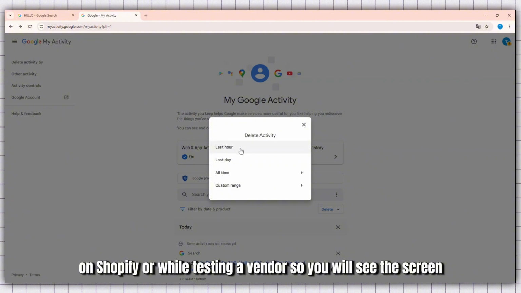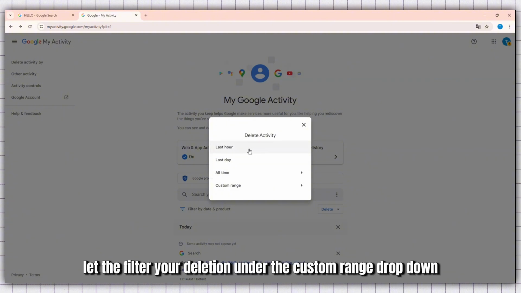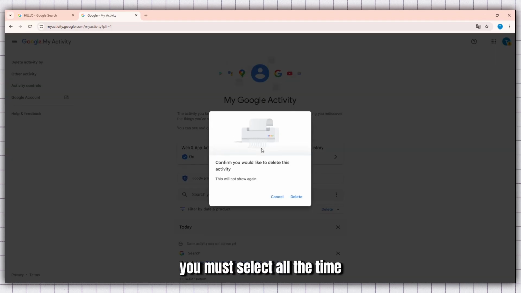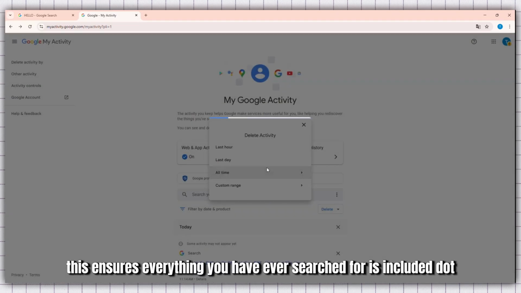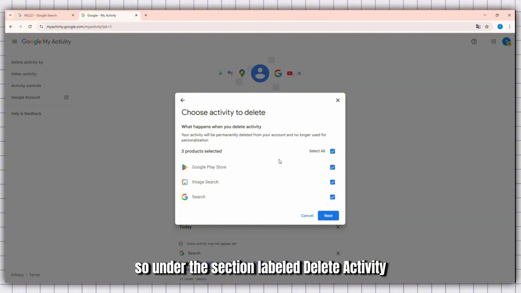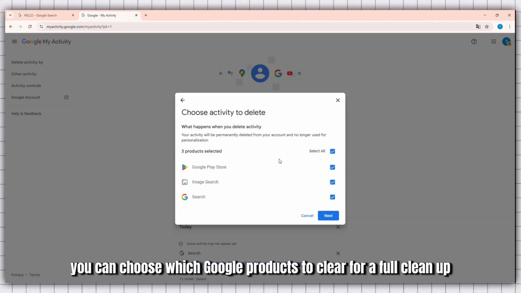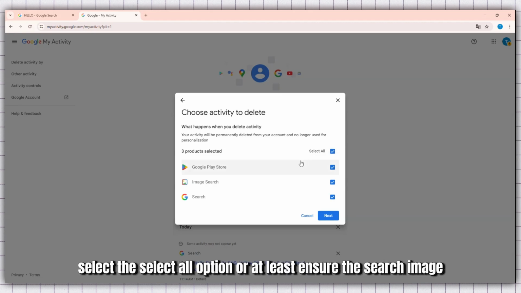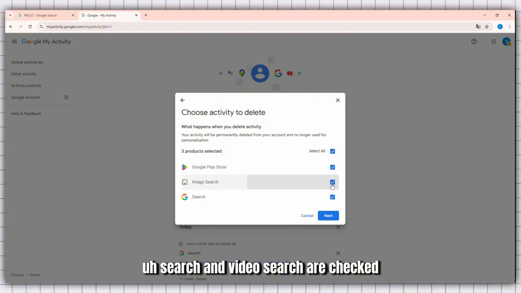So you will see the screen. Let's filter your deletion under the custom range drop down. You must select all time. This ensures everything you have ever searched for is included. So under the section labeled Delete Activity, you can choose which Google products to clear for a full cleanup. Select the Select All option, or at least ensure the search, image search, and video search are checked.